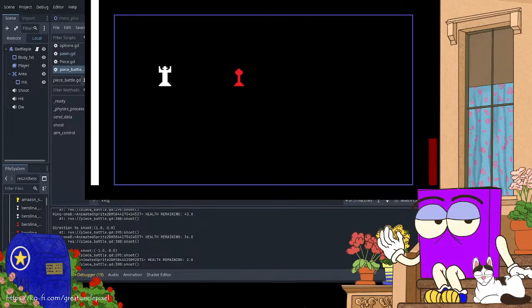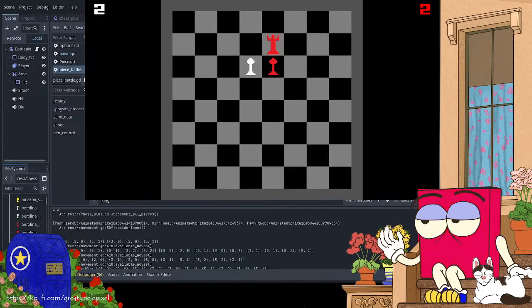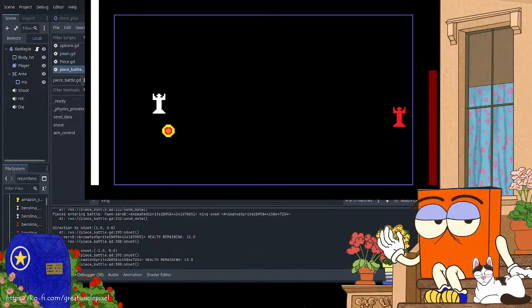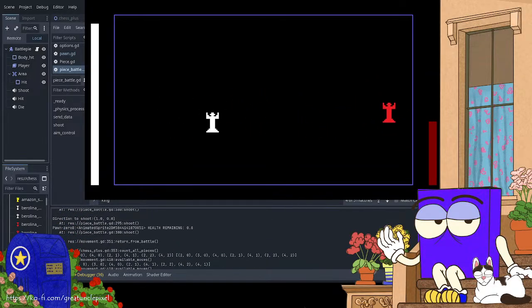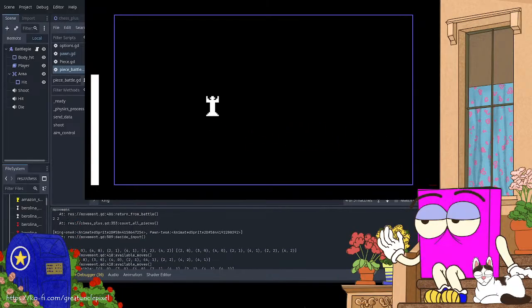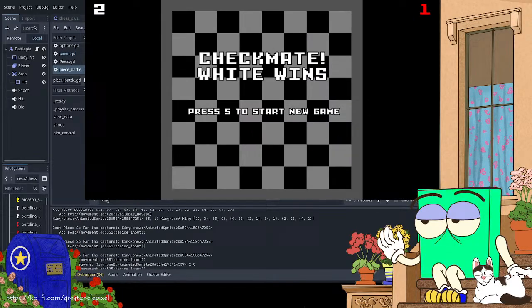Okay. Let's unpause this. Go back. Oh, I forgot to actually show the game. Well. So I'd accidentally said the king was taking 2 more points of damage instead of dealing 2 more points of damage. No wonder the knight was killing him so easily.